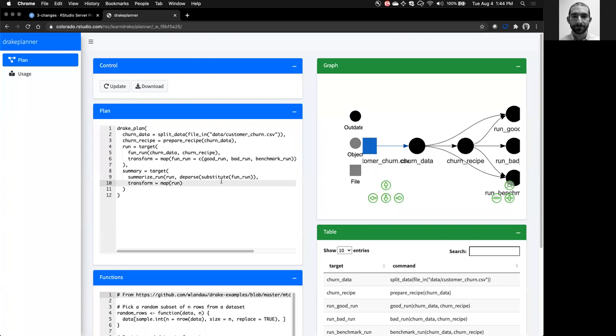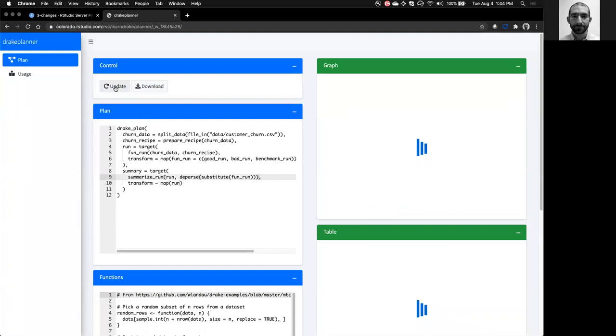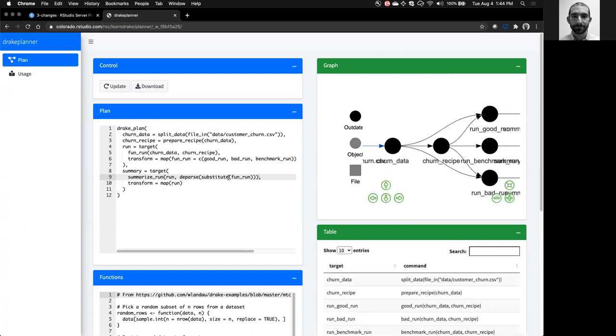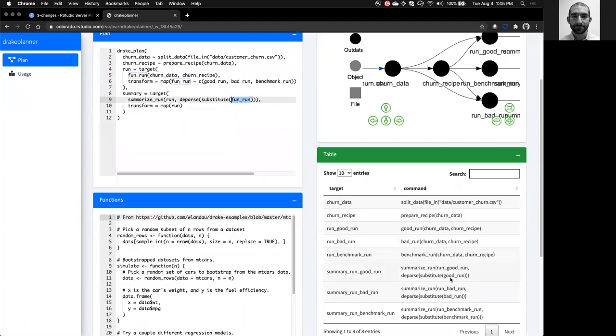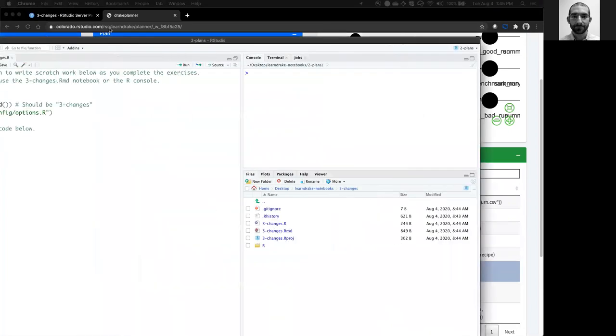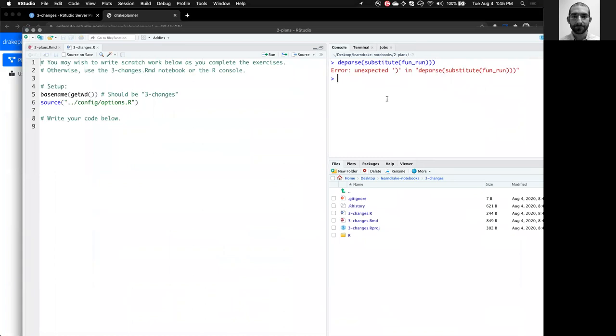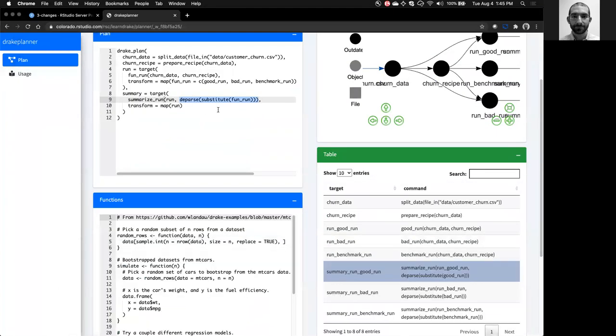Let me see if I can diagnose this. This downstream target should substitute the functions that you used for the run target in for this symbol fun run here. So yeah, that's exactly what's happening here. So the summary of good run is going to get this function symbol inside here. And by the way, if you run deparse substitute, that's just going to get whatever is inside here and return it as a character vector. So it's a nice way to make a note of the function that was called previously in this case.